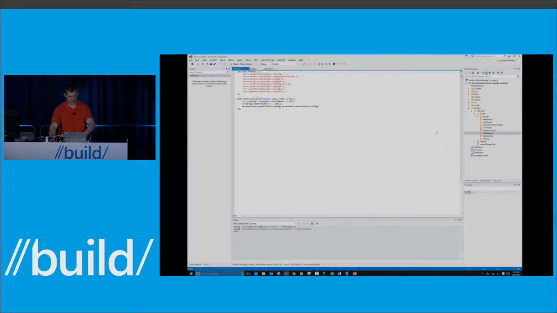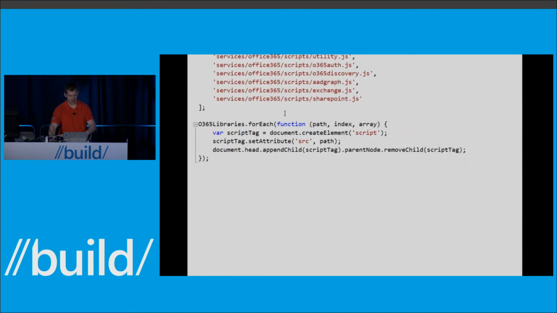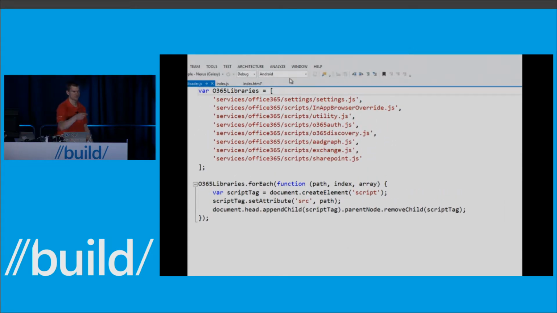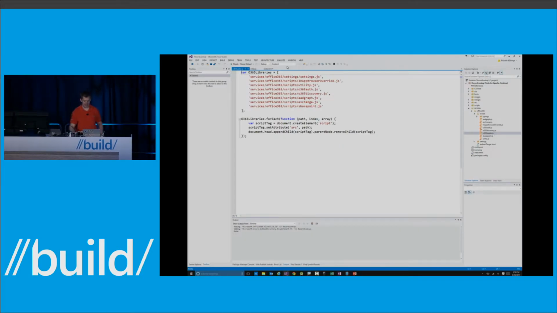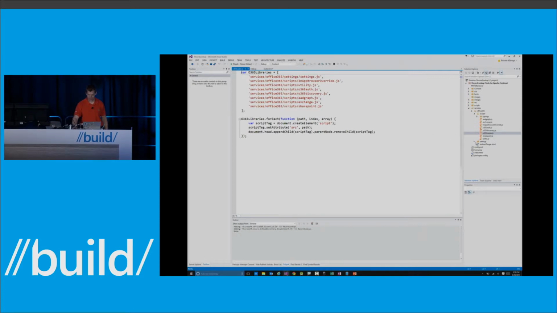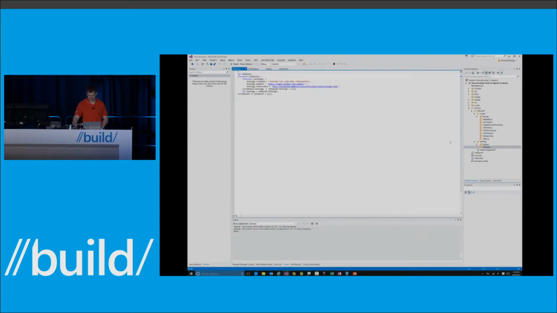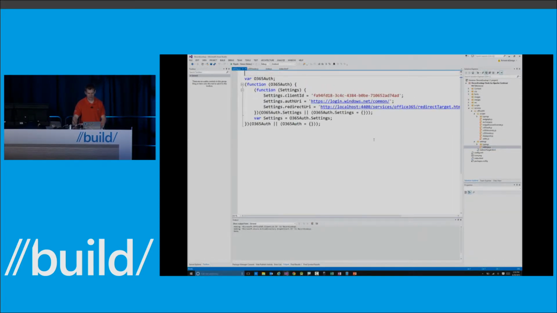And if we look at this, it's basically something that loops through all the other script files and adds those for us, so that I don't have to go and add each one individually to my index page. The other interesting thing that it added here is a settings script file that has things like my app ID and how I'm going to redirect to get an access token.